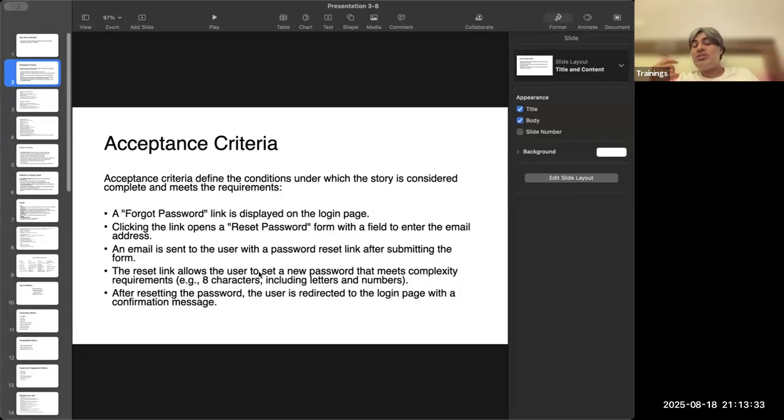Somebody says, so all of this discussion is going on. Somebody asks, boss, what is the complexity? PO says 8 letter. Okay. Do we need 5 letters? Do we need alphanumeric number? Whatever that is, that scope is finalized. So it says 8 characters, including letters and numbers.